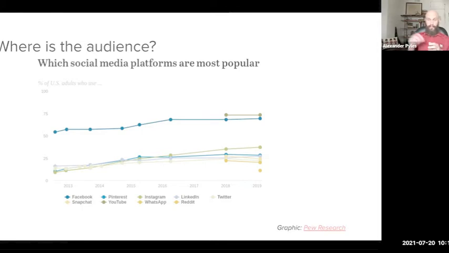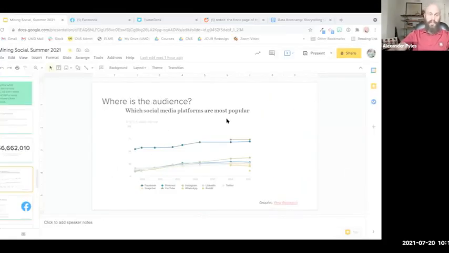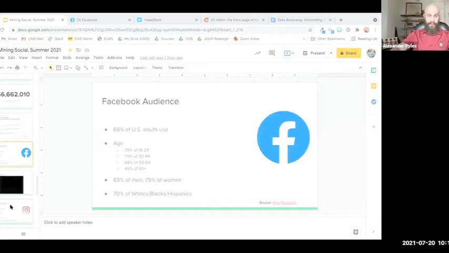Which is that bar, they only started measuring YouTube in 2018. But you look at all of these others, I mean, it's not even close. So the Facebook audience is actually about 69% of US adults. The age breakdown is there. It's pretty even across demographic areas, and about half of 65 plus are on Facebook as well. It's more women than men, and it's about racially even in terms of white, Black, or Hispanic. So there's lots of folks on Facebook is the point of that.